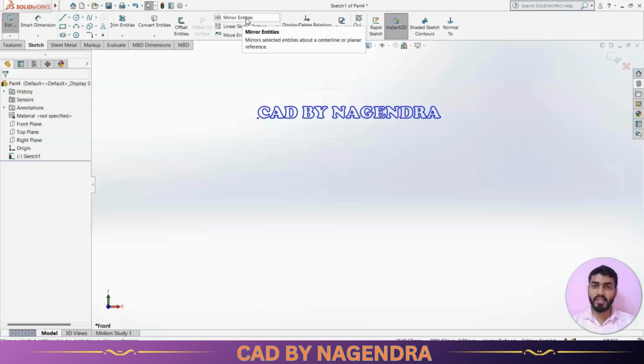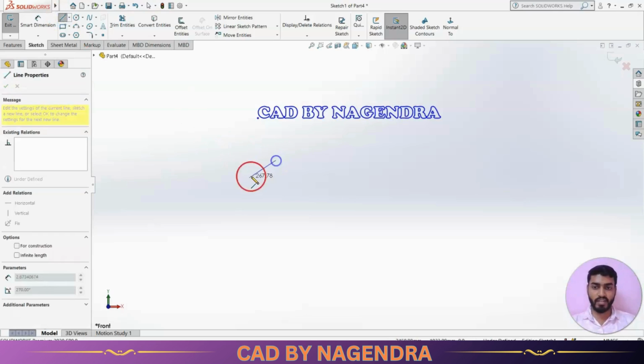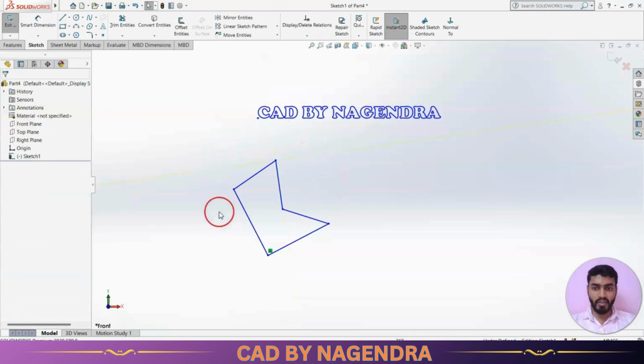Symmetrical objects are, let's say for example, with reference to a horizontal or vertical axis, whatever shape we have on one side, if the same shape is on the opposite side also, those objects we call symmetric objects. Let me create some shape here, just roughly, one shape. Whatever shape we have here, if the same shape is opposite to that, with reference to any center line, those objects we call symmetric objects.